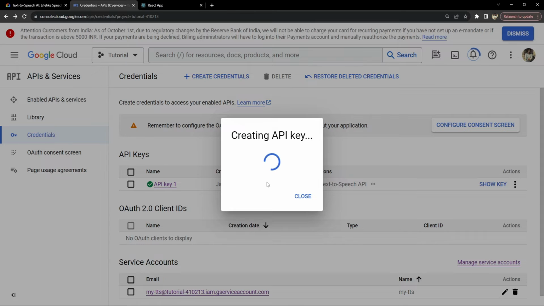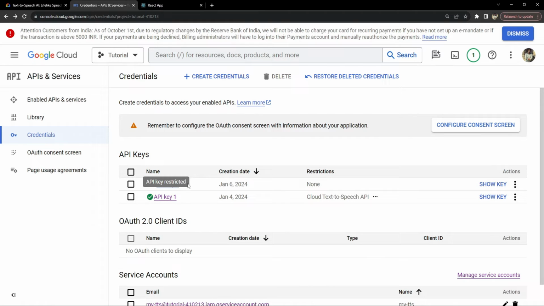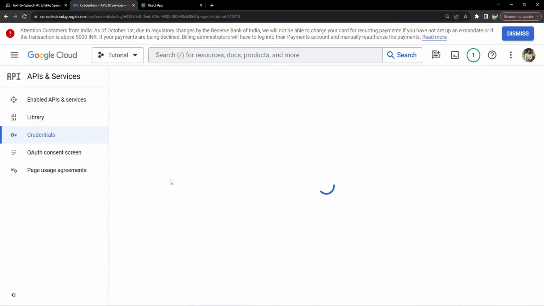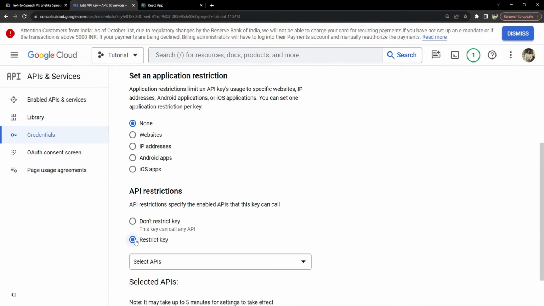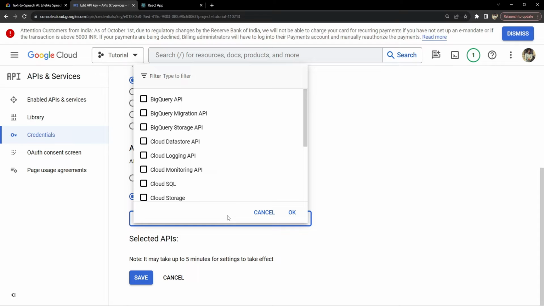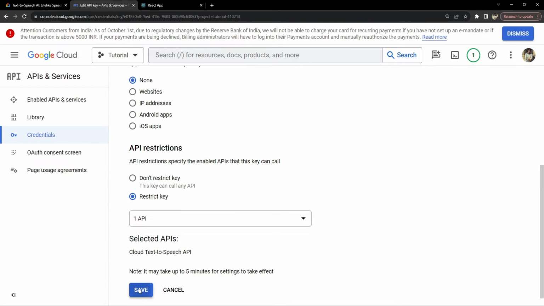But I would suggest you place restrictions on your API key so that it cannot be used for every other service out there which is enabled for your account. To place any restrictions, you just have to click on your API key. Now another page will open up for this key, scroll down, select restrict key, then select the APIs which you want to be able to be used via this API key. So for text-to-speech, I'm just going to check it and then click on OK, click on save.